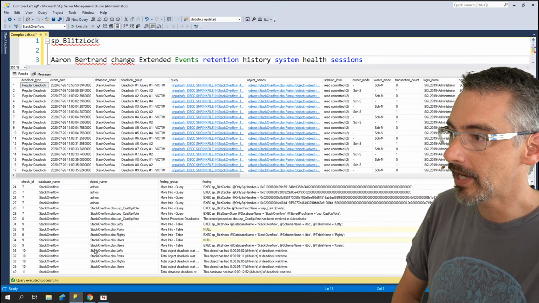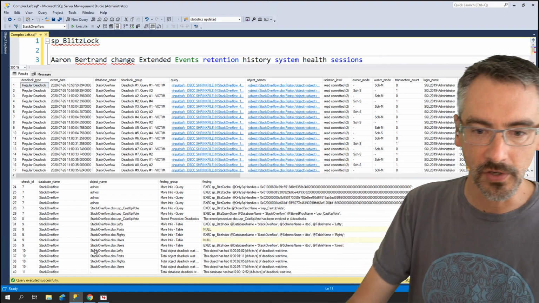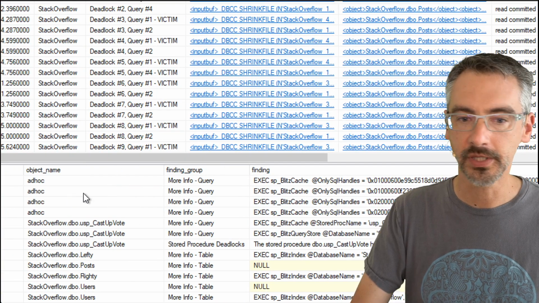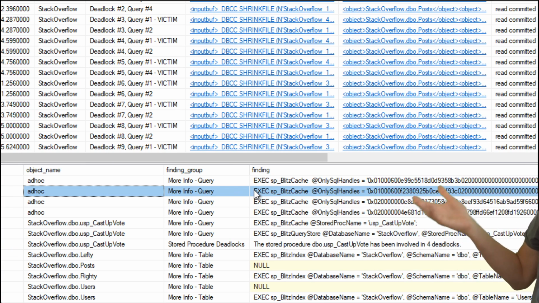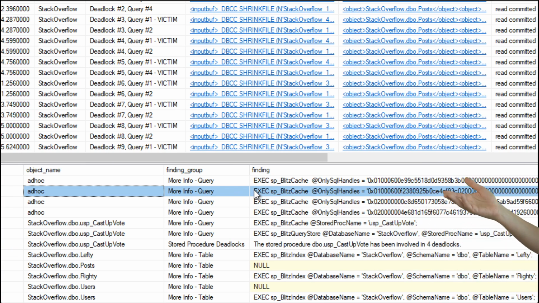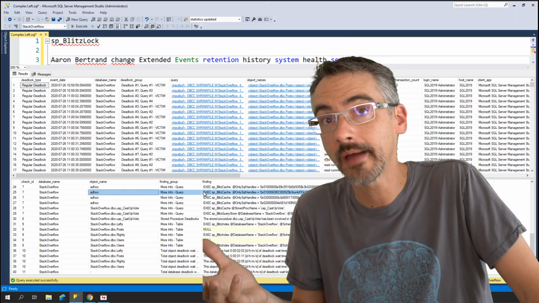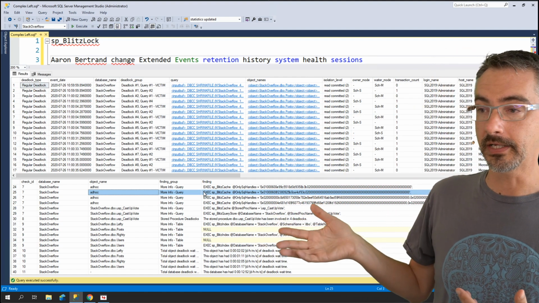That bottom section down there gives me the tables and the queries involved, even if they're not stored procedures. If they're ad hoc queries, notice that there's ad hoc stuff down here. I get the sp_BlitzCache commands to go look at their plan handles or SQL handles, assuming that their queries are still in cache, which is a gamble. They're not always in cache. That's usually all I need.